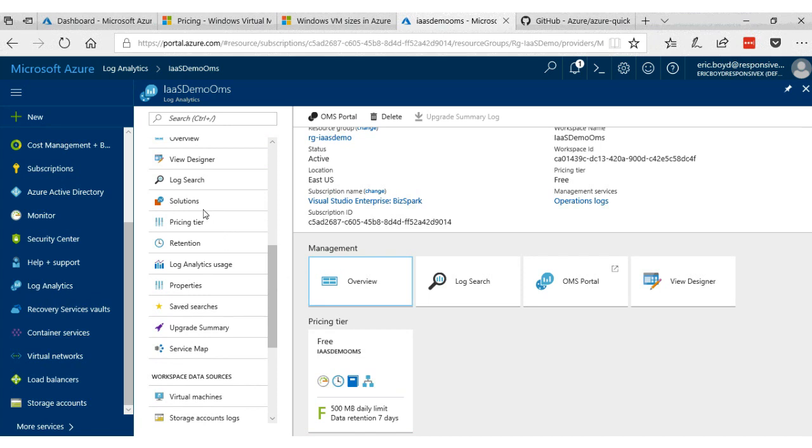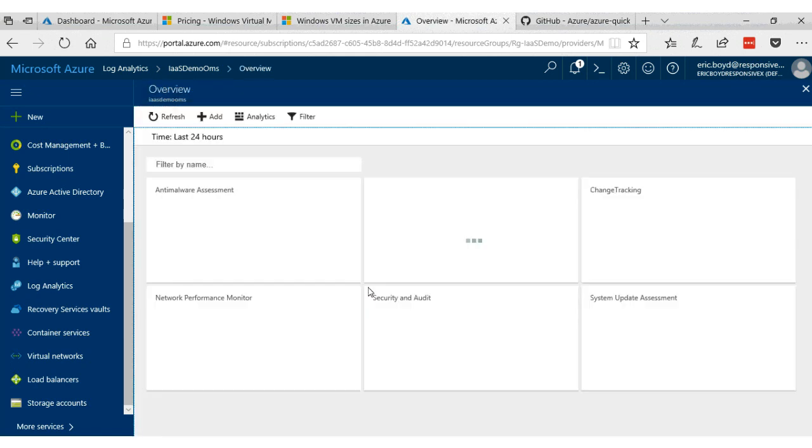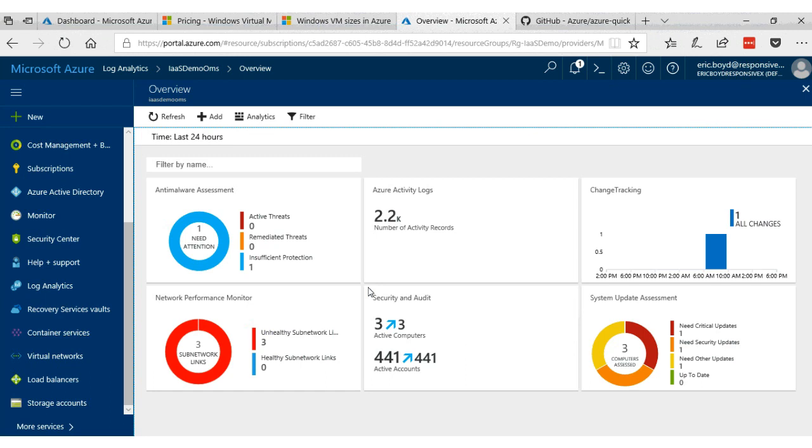If I click into this overview right here, it's going to take me to the Log Analytics OMS portal. And this is really important for managing our environment and our services in Azure. And so this is loading up some nice visuals for us. And we can see some things that OMS just handles for us automatically and shows us automatically. For example, an anti-malware assessment. We can see that we don't have the right level of protection on one of our servers.